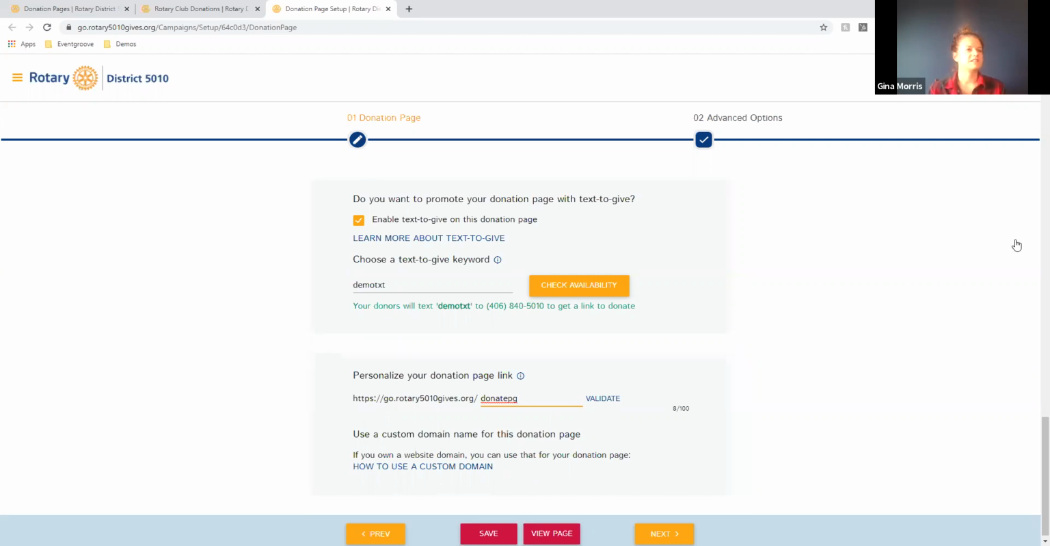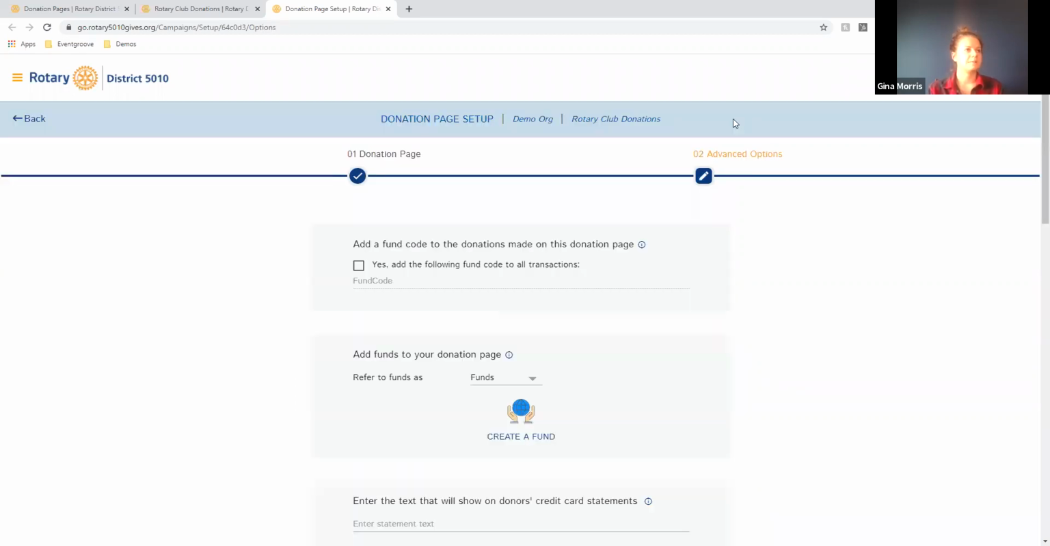The advanced options are all optional, but here we can add what we call a fund code, and fund codes are applicable to all of our campaigns as well. A fund code is a code that you can create that attaches itself to every transaction on your campaign. So this comes in handy, especially for your treasurer, because then they can see, okay, all of these funds are associated to this campaign, and they can direct where the money needs to go according to its fund code.